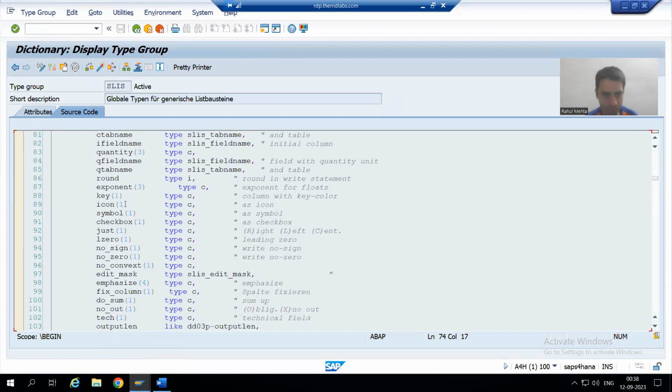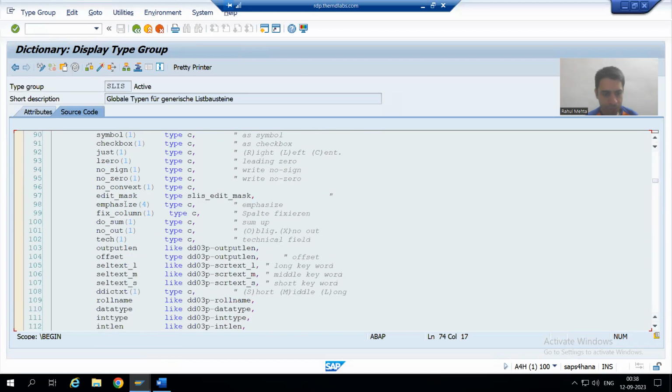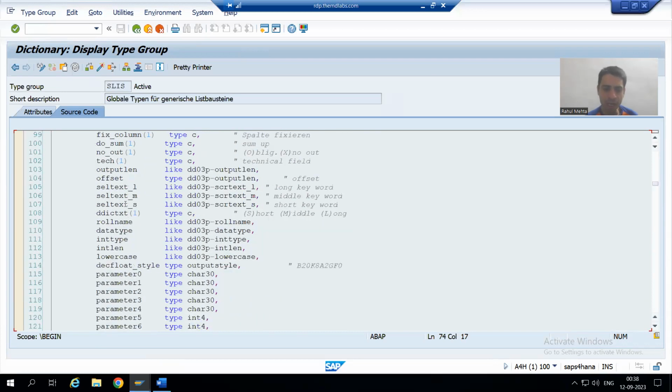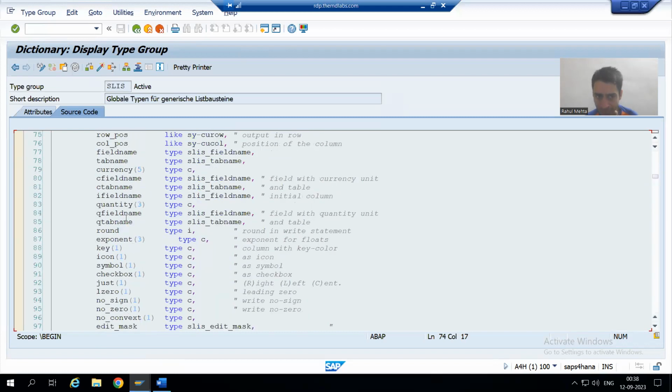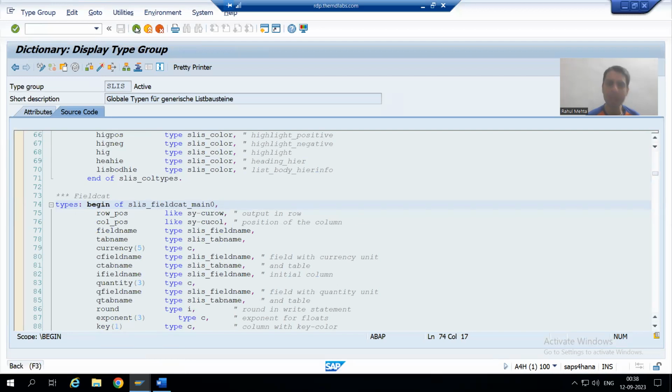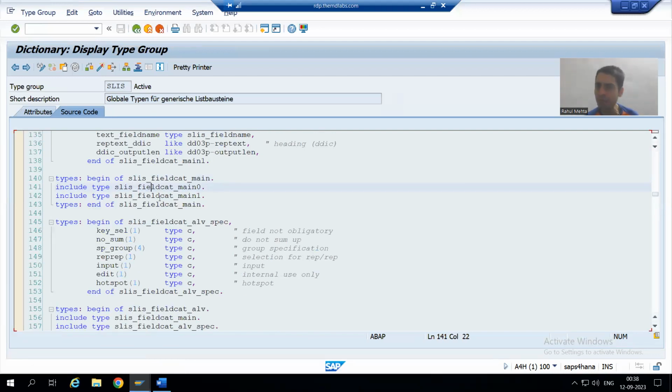I'll scroll down. And we have one property here. I'll show you. Okay, we are not able to find it here. So I will go to the next nested structure, the main one.